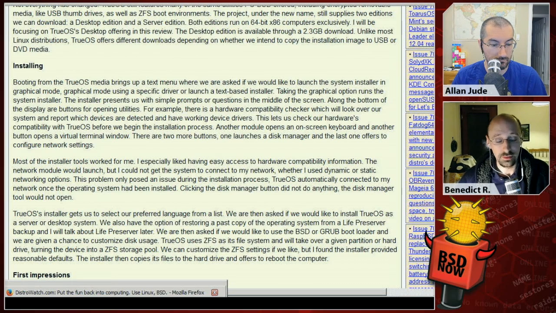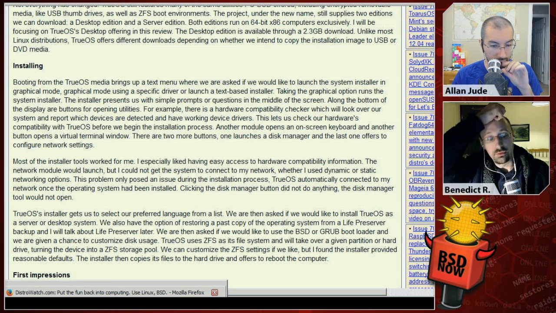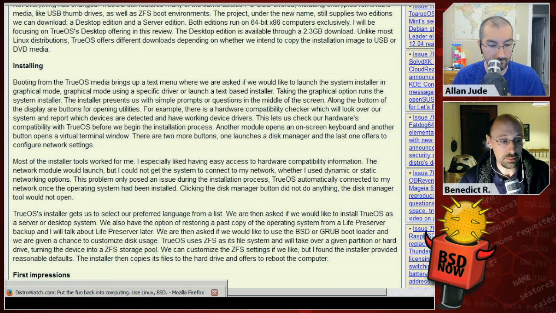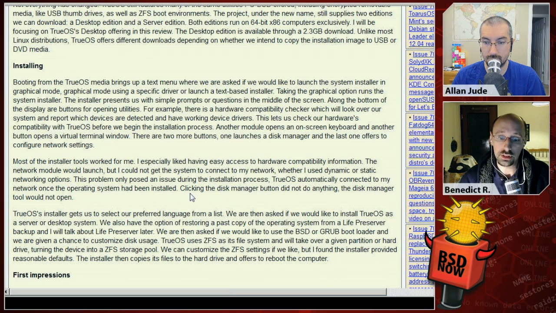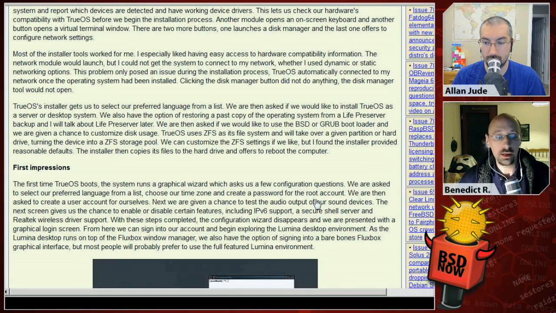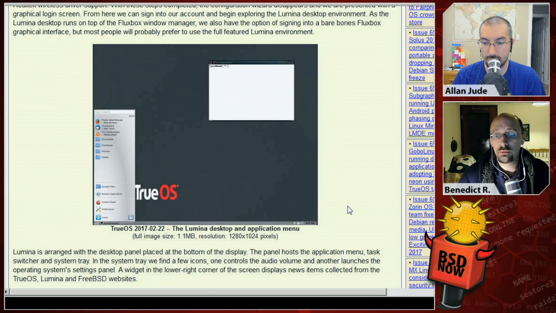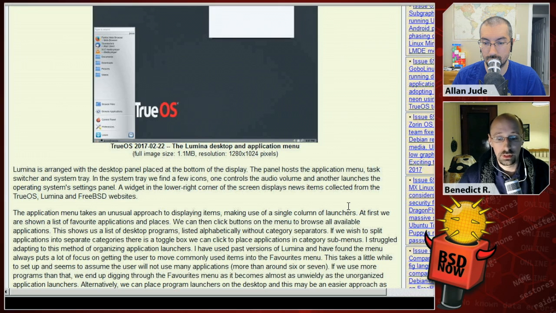And then he starts going over a couple of first impressions from the desktop side. The first time TrueOS boots, the system runs a graphical wizard, which asks us a few configuration questions. We're asked to select our preferred language from a list, in case English, which is the default, is not right for you and you are probably in a different language area or time zone. And you also create a password for the root account.